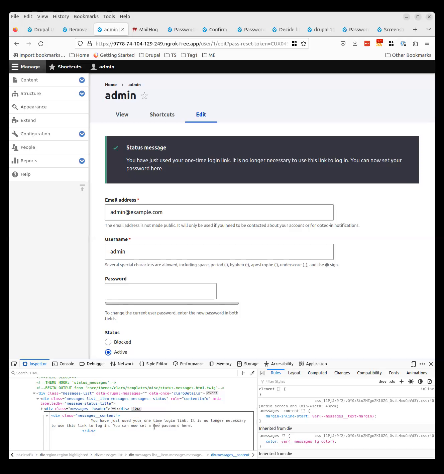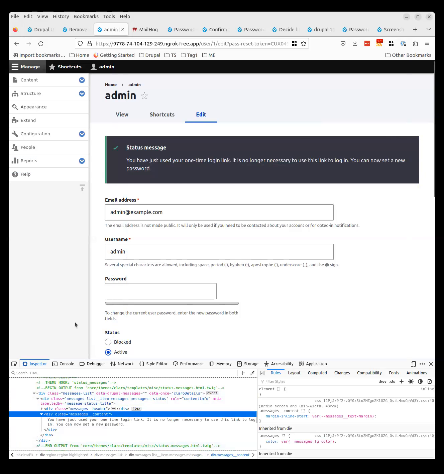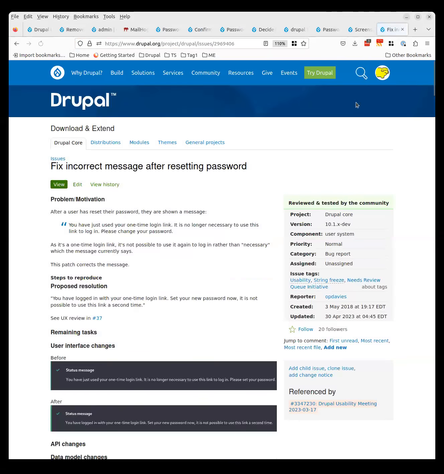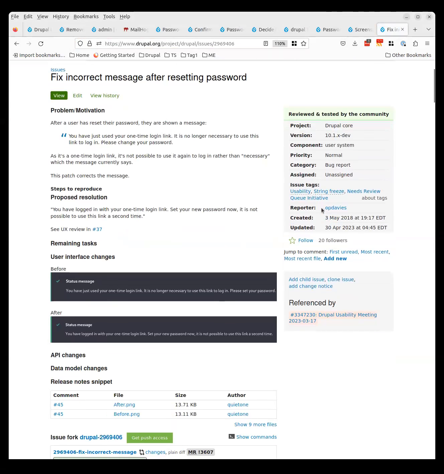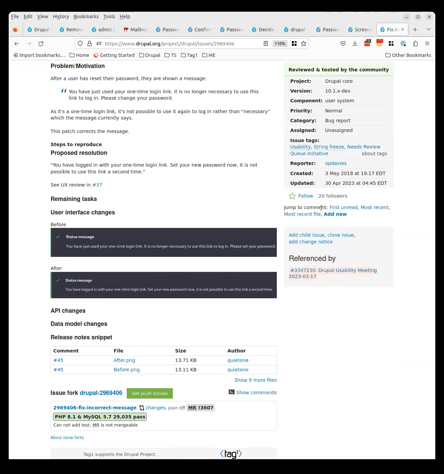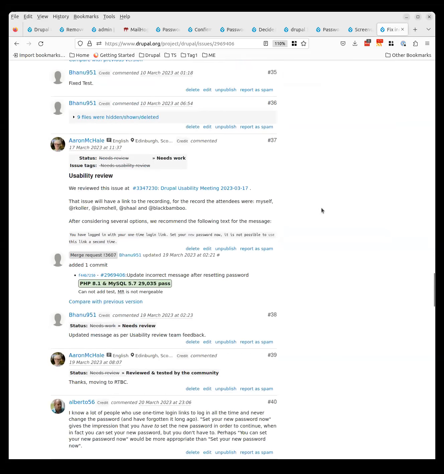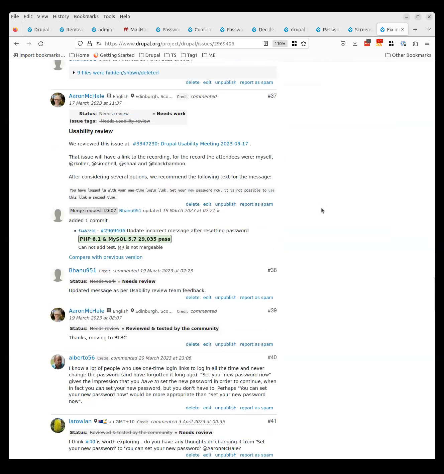I think I found the issue where we previously made a recommendation. It was back in March. And the recommendation was, you have logged in with your one-time login link. Set your new password now. It is not possible to use this link a second time. If you scroll down to comment 37 is the review comment. Excellent.